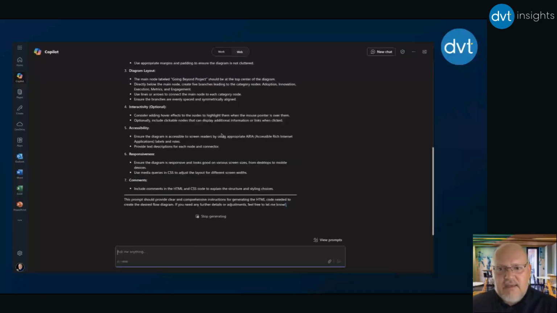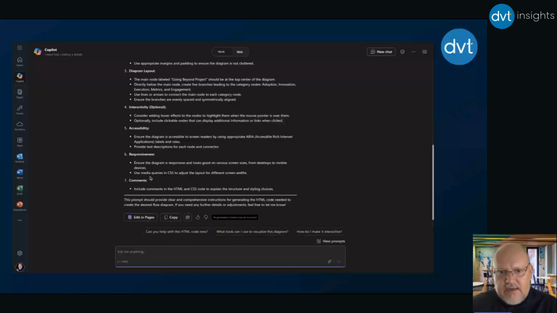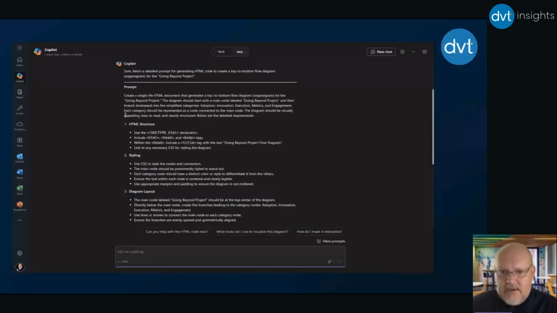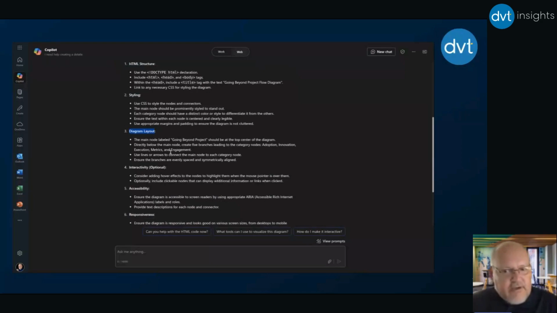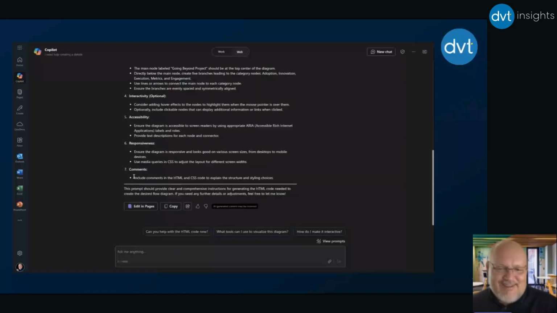And here you go. You'll see a line there at the bottom and a line at the top, and there's the prompt. It says, create a single HTML document that generates a top-down flow diagram, organogram for the Go Beyond project. And it even put the structure and styling. I say I don't know anything about these things. It just adds those things, and I can just copy and paste it basically, and just use that prompt. You can even save it now for later use and change it, and you'll see even it was so nice to say include comments in the HTML. We're not going to use the comments, but it's really interesting to see.